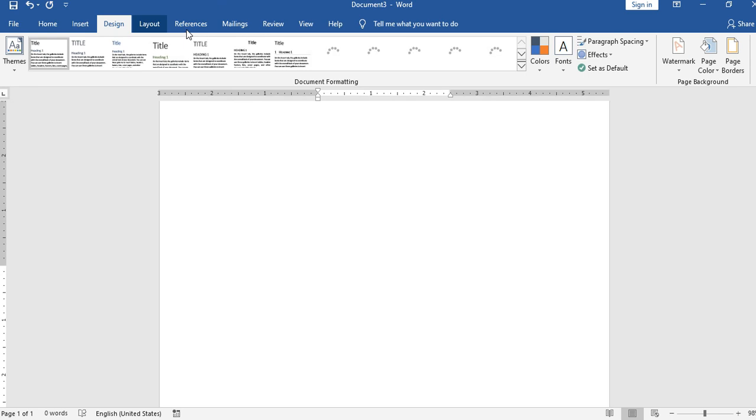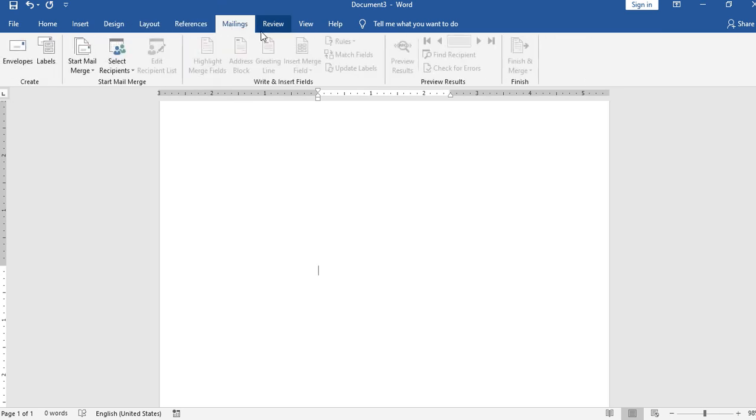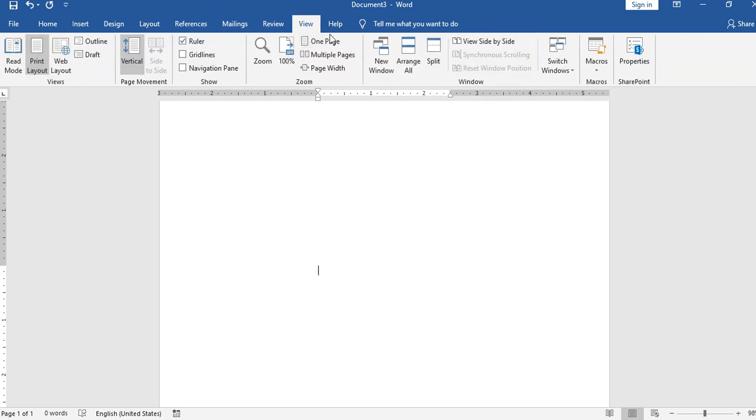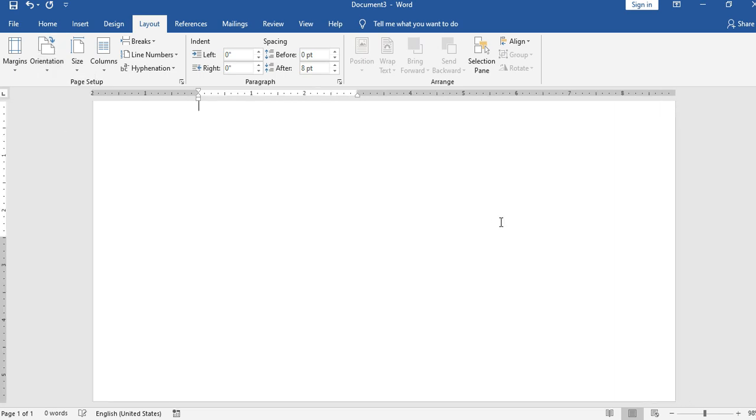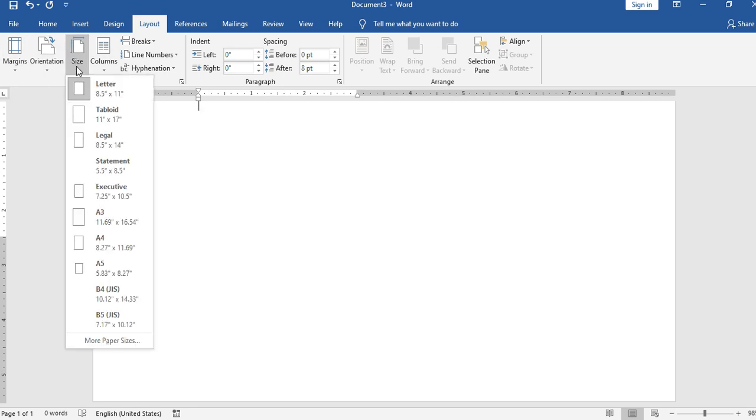Now let me introduce one of the most important topics of today. Before that, the layout section. Now orientation, there is portrait and landscape. By default every document would be a portrait. If you want to change it to landscape, it's going to increase the width of the page, but it's going to reduce the height of the page. Understood? This is orientation.